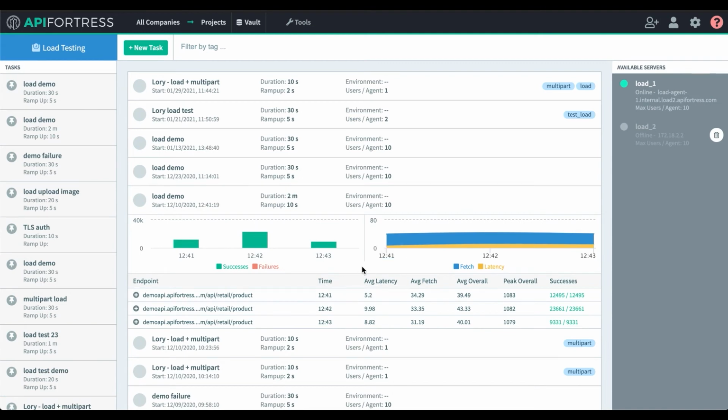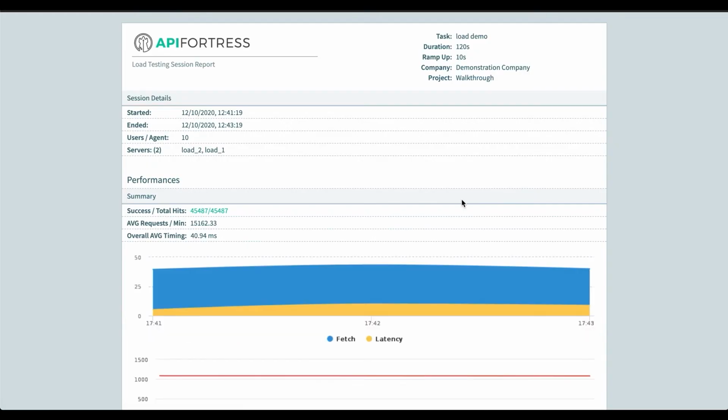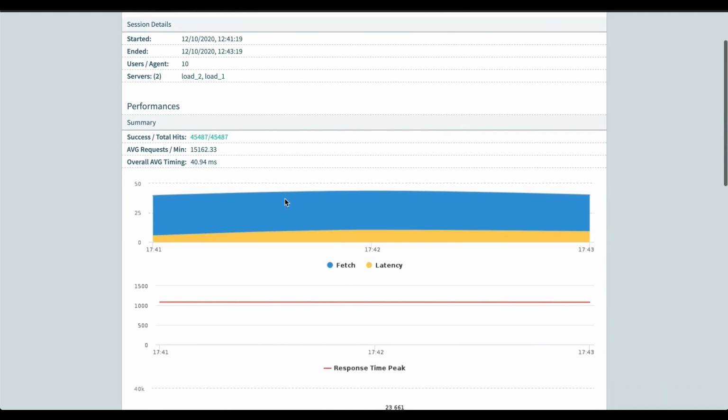If I click on it, I get some little information, but if I click into the report document, very similar to the report document that we get on the functional testing side, every load test gets a report document as well. At the top, you just get metadata like the name of the task, how long it ran for, how many users, all of that.